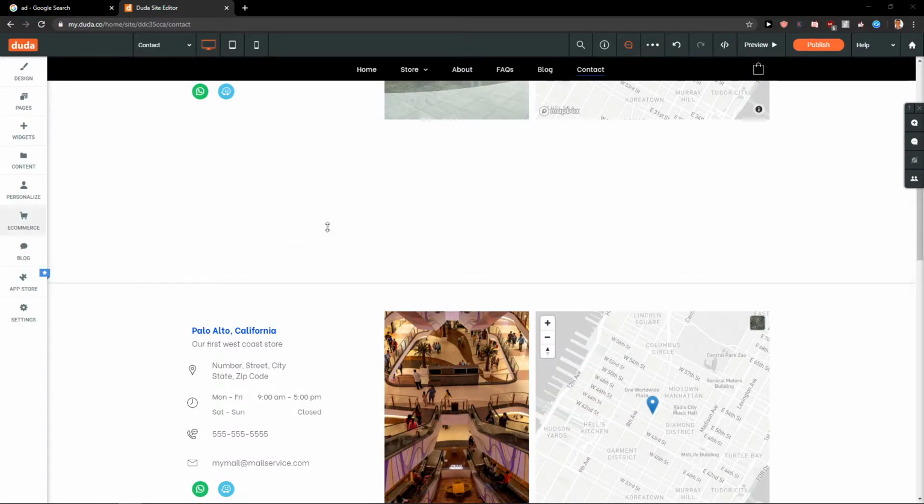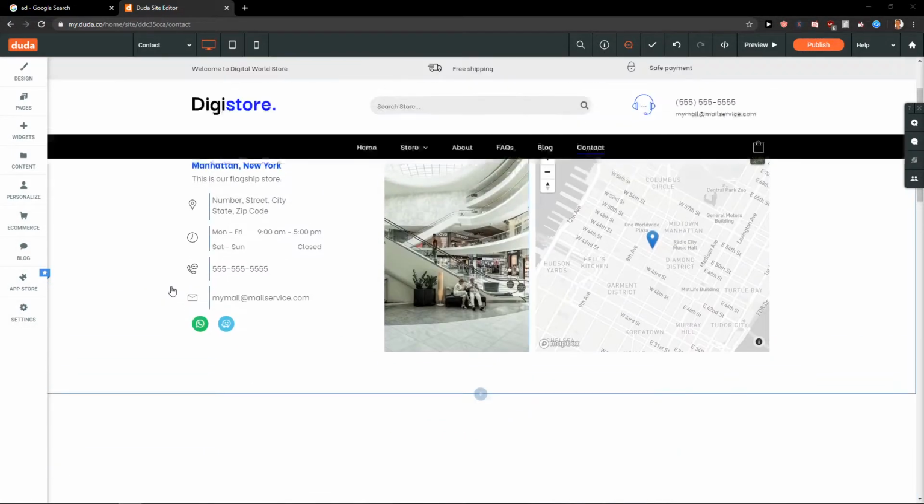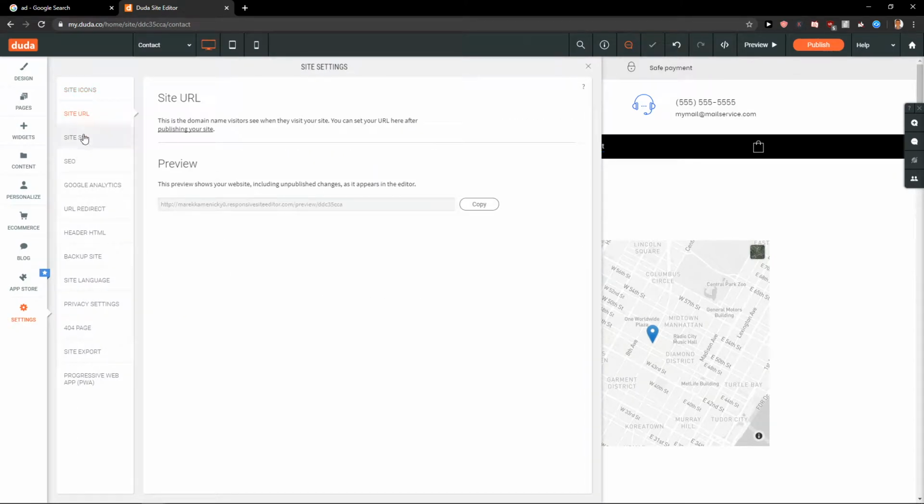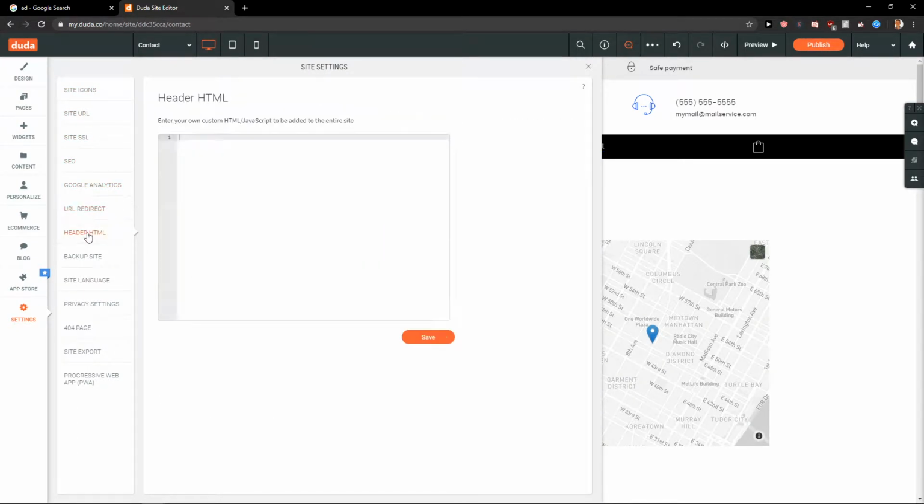Everybody, my name is Marcus Stone, and in this video you will learn how you can easily add code to the header in Duda site editor. So let's start. First, what you want to do is just click here on settings, and in settings you want to click here on header HTML, and you can just easily add the code here which you want to add. I don't know what kind of thing you want to add there, but this is how you can actually do it. So that's pretty much it.